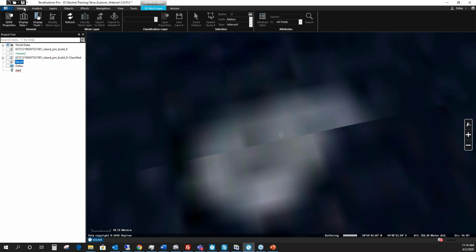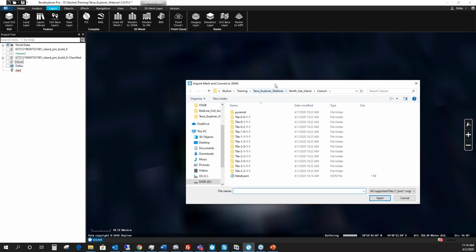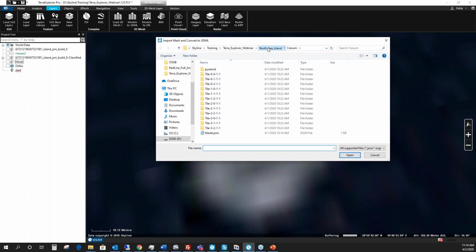The other option that is possible is to bring in the mesh and then convert it to a 3DML, so that then you can also publish it to the globe and you can classify it. So I'll go over one of the options that we have, and then while it's running, I'll explain a little bit how to set that up.